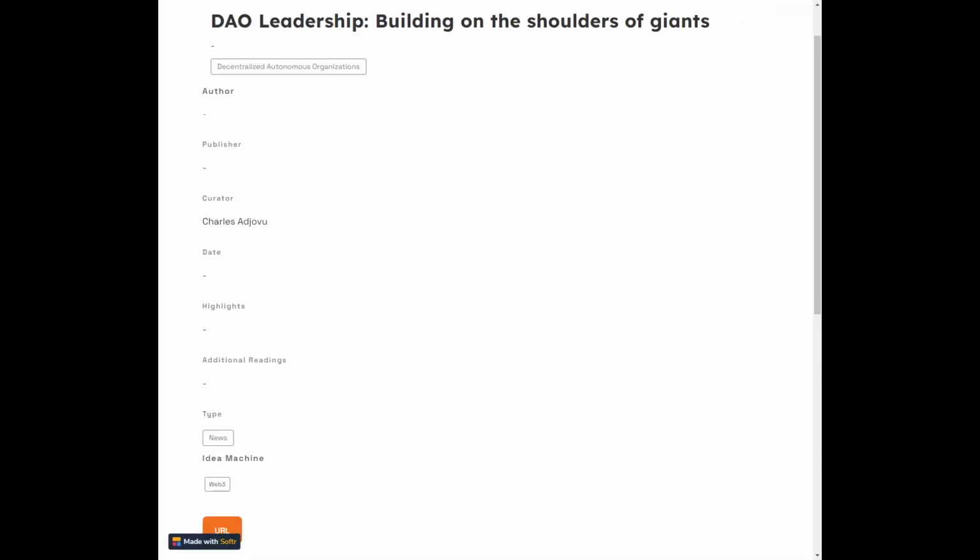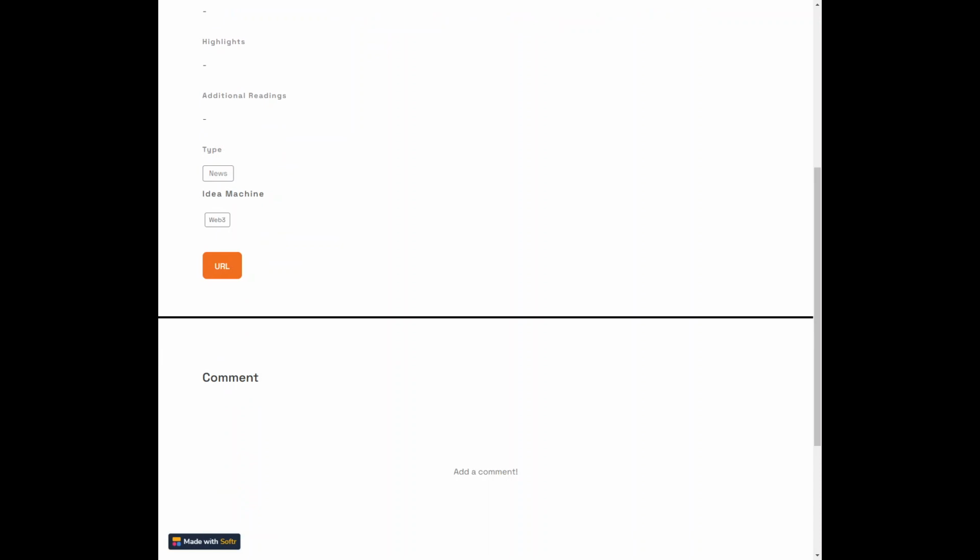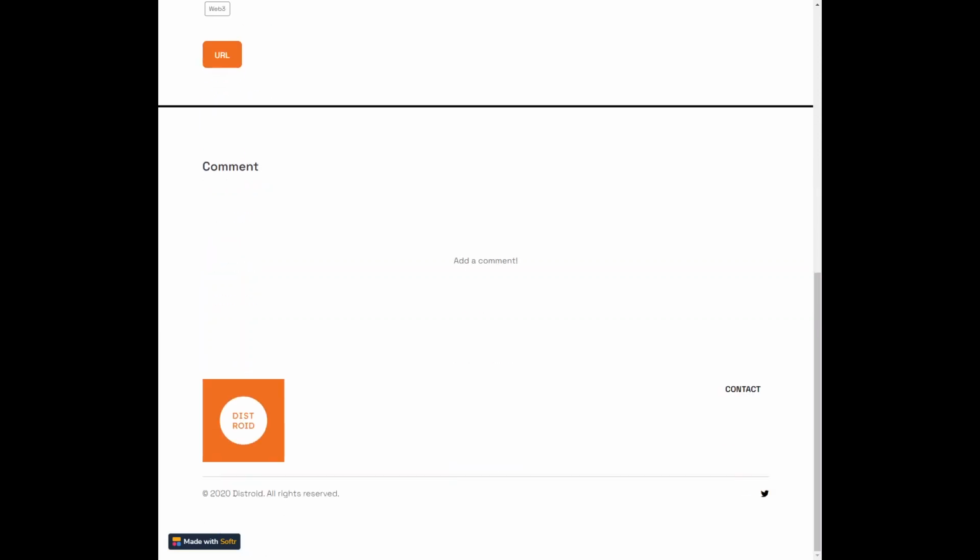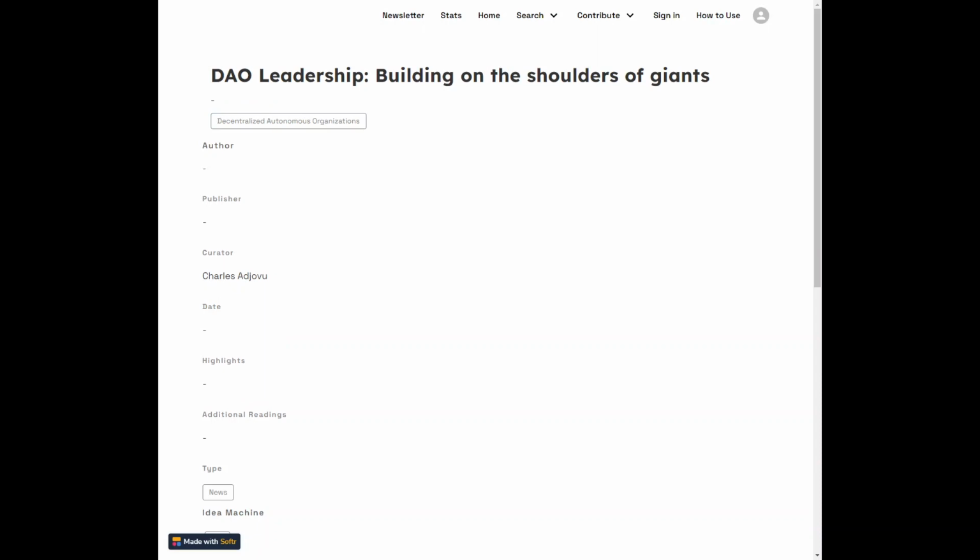And so once again, click on the contents, it takes you to a more specific page. And then if you're looking for something particular, you have the URL. If you like it, it'll just take you there. And if you want to comment, you can also add a comment as well. So yeah, that's pretty much it.